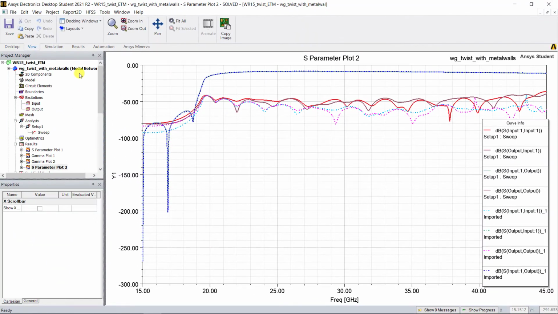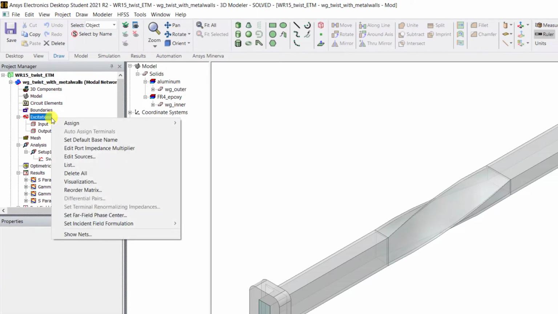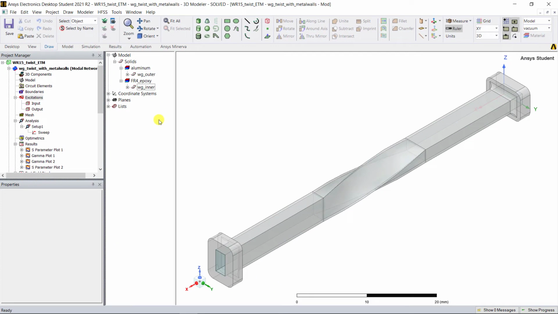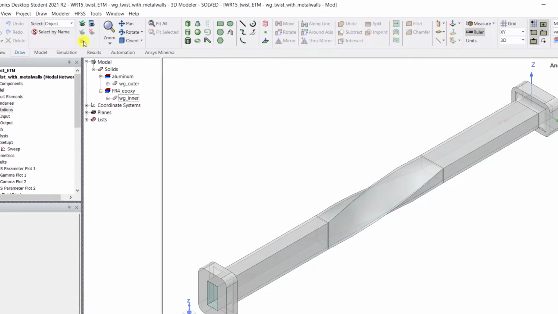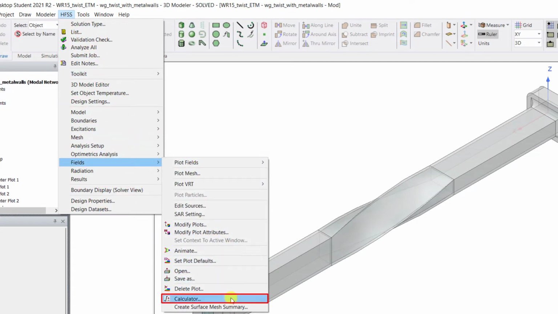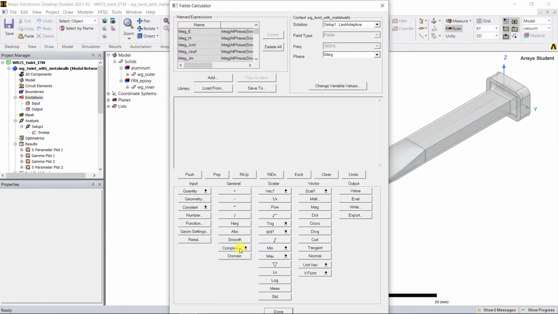In the project manager window, right mouse click on excitations and select edit sources. In that pop-up window, you see that the excitation was set to 5 watts. Close the window. And the field calculator is used to evaluate the surface and volume loss of the simulation model. Click on the HFSS menu on the top ribbon, select fields, and then calculator to open the field calculator interface. This pops up in a new window. And remember, you can also open the field calculator from the project manager window. Always more than one way to do something in AEDT.